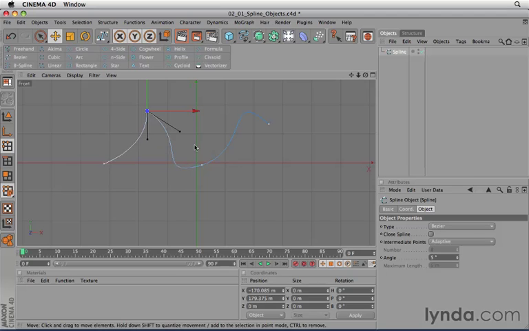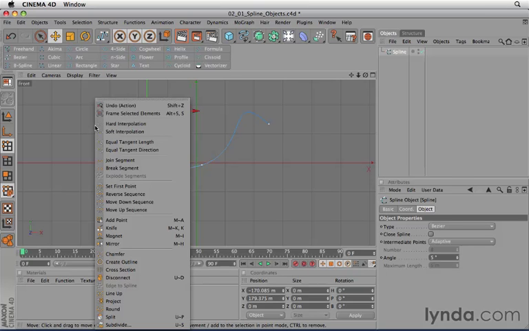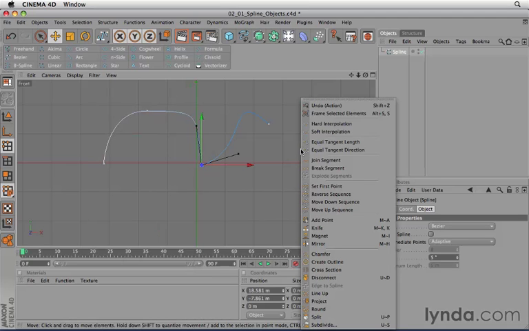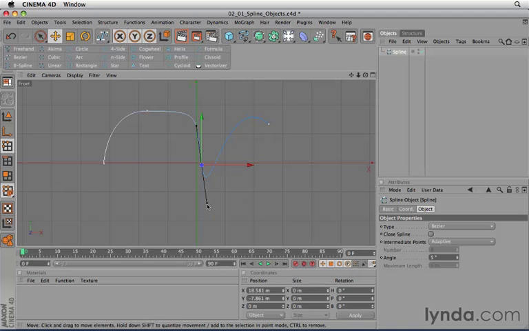Now, if I want to reset these handles, go ahead and right-click anywhere in the scene off of your object. And if we choose Equal Tangent Direction, now you notice it actually moved the tangents to become straight again. Let's choose a different point here, hold down Shift, and change the angle again, and we'll just right-click again and say Equal Tangent Direction so we can see it again.